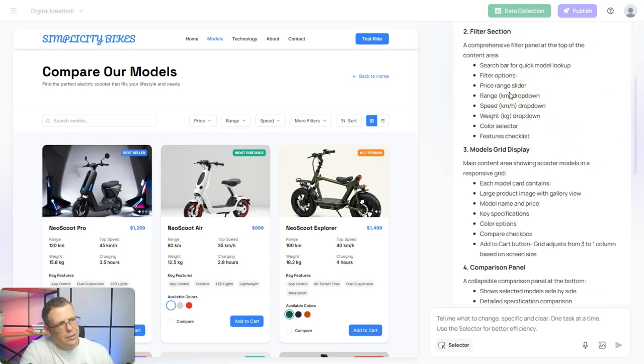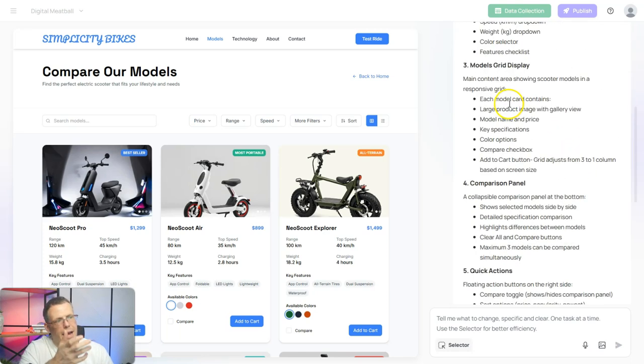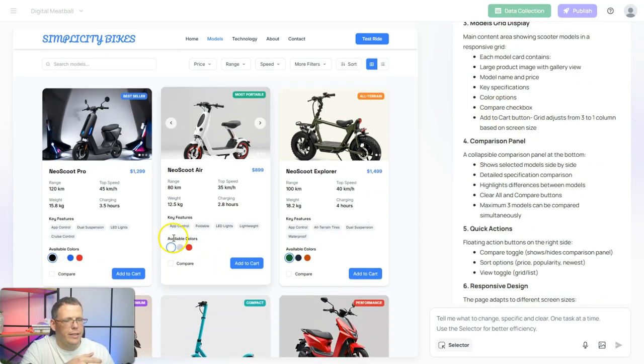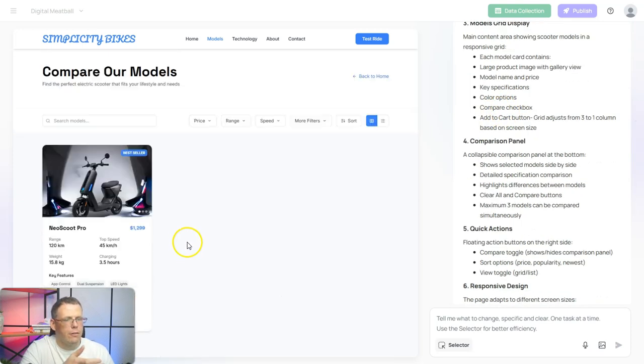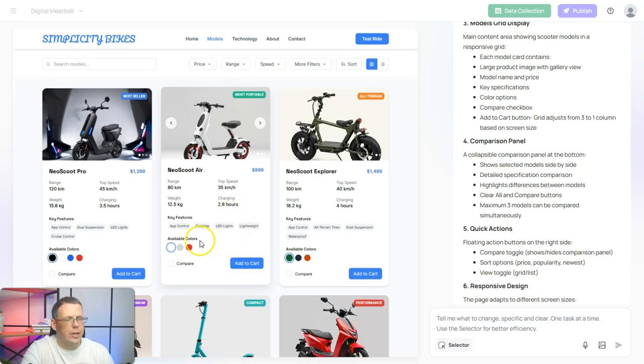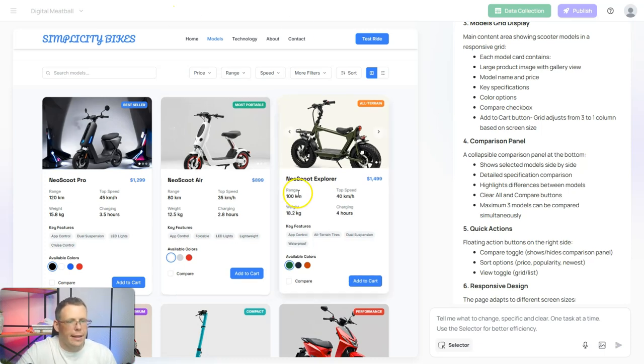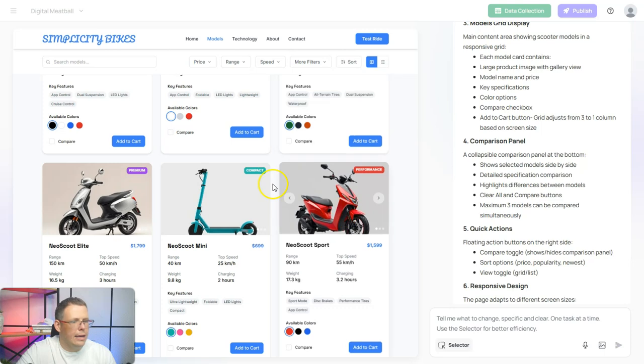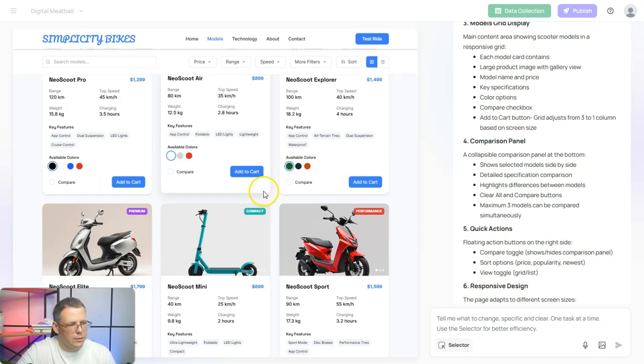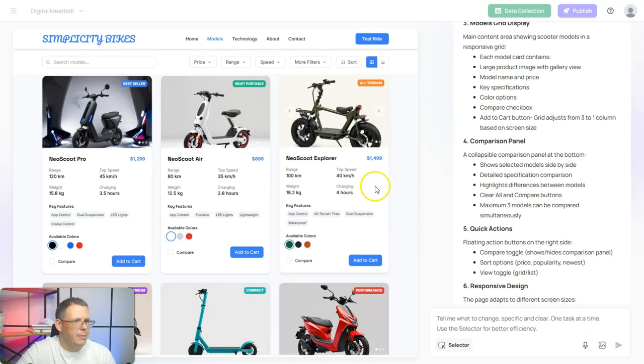All right, so everything is generated right now. We have the navigational bar, the filter section, we have the models grid display. You can see it over here, even with select colors. Now remember, if you want to add this information or change it, we just need to tell it. For example, for the Neo Scoot Air, please add green and add blue for this model. That's all you have to say, right? We could say it like that. And as you scroll down, that's all of our products. So the more information we give it, the better, right?